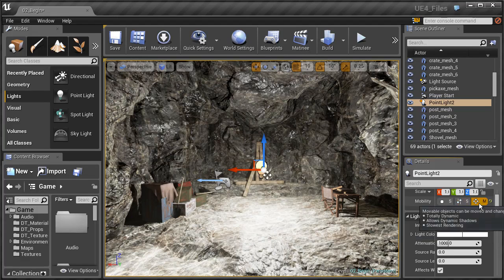And then we have movable, and this is totally dynamic. So this could be something like a lamp that is on a table, and you can push it over and it creates shadows. However, with that, it's very expensive. And so having a lot of these in your level could really bog down your frame rate. So you want to make sure that you're using lights in an appropriate way.